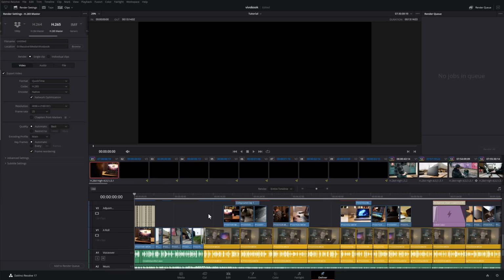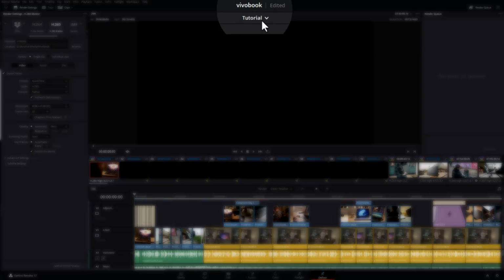Easy peasy. Tip number three, changing timelines on the deliver page. This project here needed two versions, one for YouTube and one for Instagram. So I've got two timelines. Rather than having to hop back onto the edit page, there's a drop down up here and I can choose between the timelines within my current project. So I've got the main tutorial and then I've got the Instagram version.